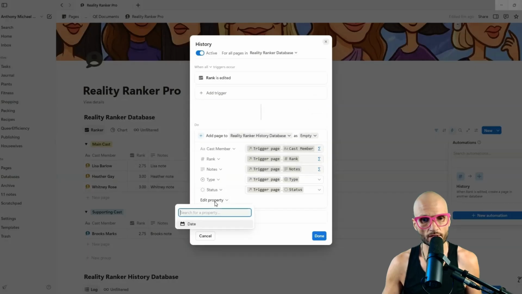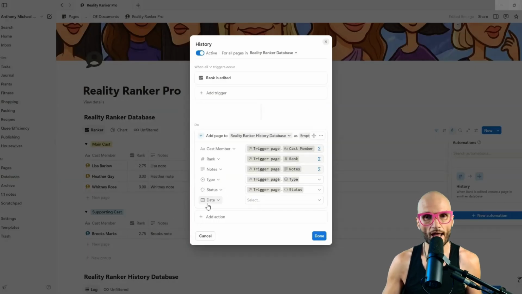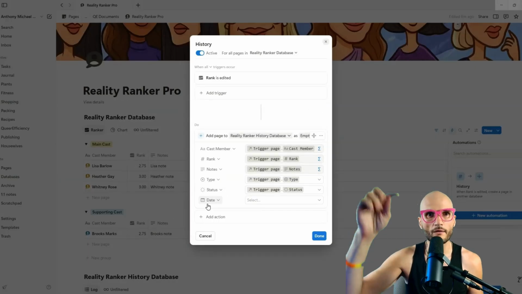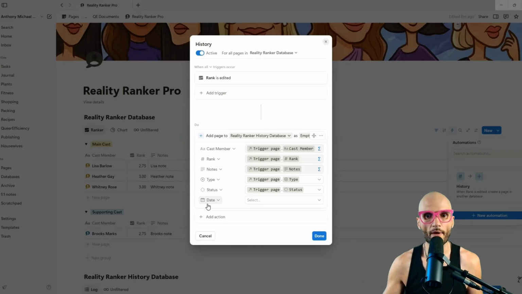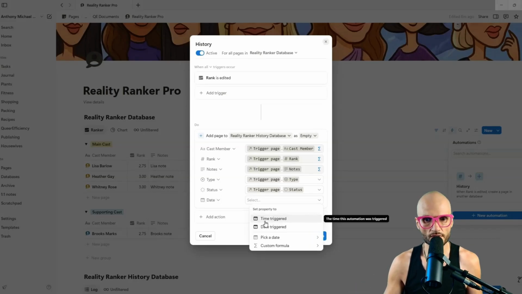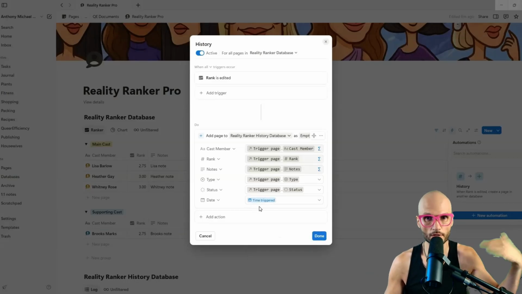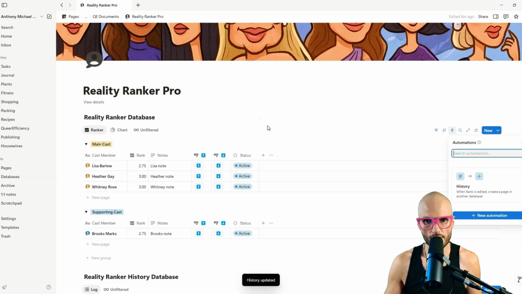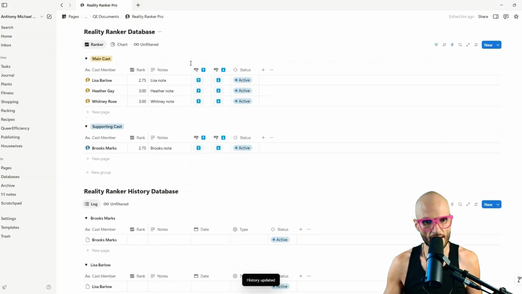And then the last one is a little different. We're going to insert the actual date and time that this automation ran, so we know when the change was made. So we don't need to do the trigger page thing. We're just going to choose time triggered. The difference between time triggered and date triggered is that the time triggered includes both the date and time. That's a little misleading. I don't know why Notion does it that way, but that's what it does. So we're just going to choose time triggered, and it will include both values. So I'm going to hit done, and then let's test this more fully.